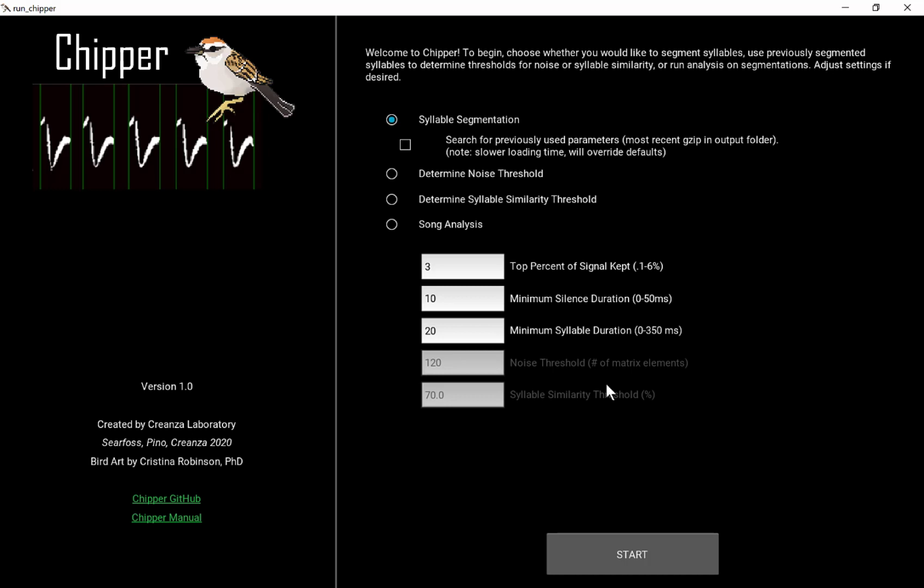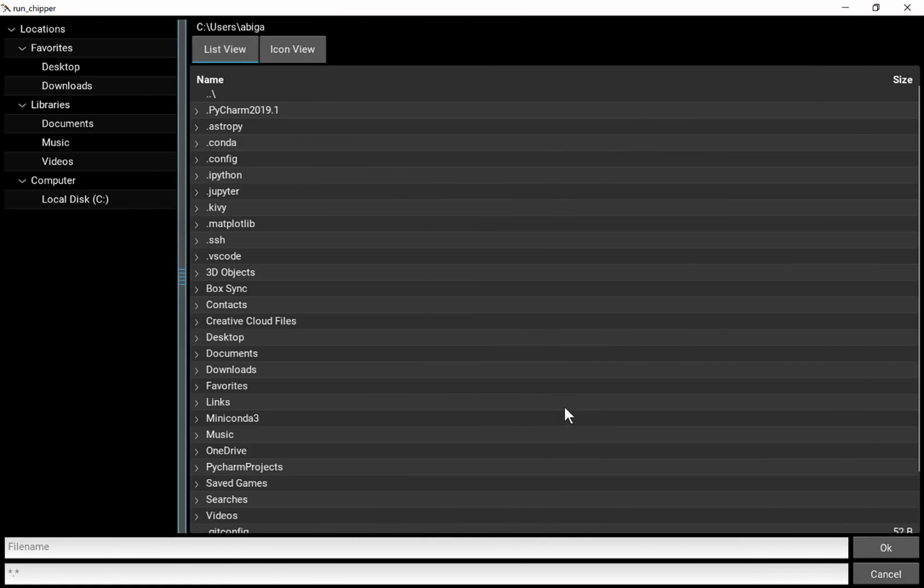We will go over the first step in using Chipper, syllable segmentation. Before entering this step, you can alter 3 default parameters to decrease the amount of adjustments needed. This is best to do after you have looked at a number of WAV files of the same species. Today, I'm going to go ahead and use the 3 defaults you see here. To begin segmentation, click Start.